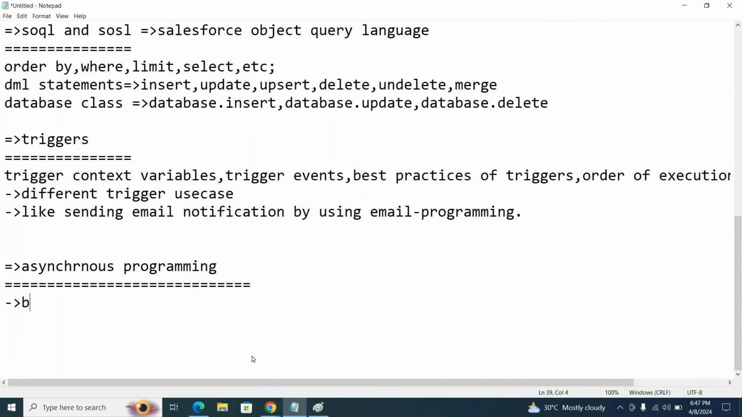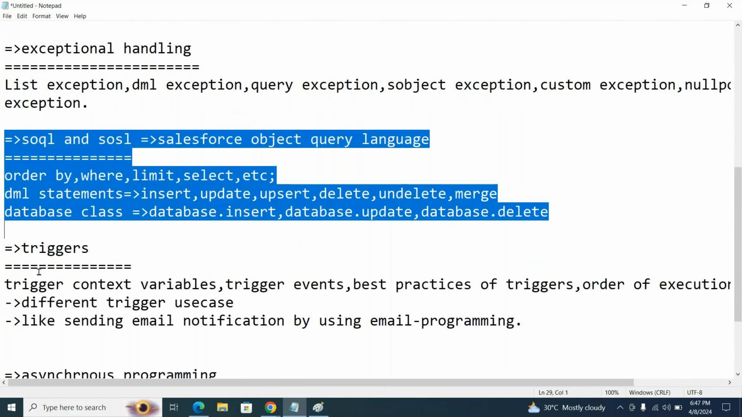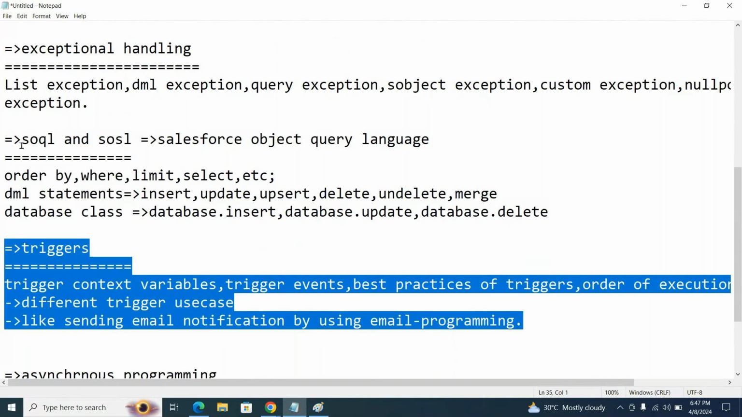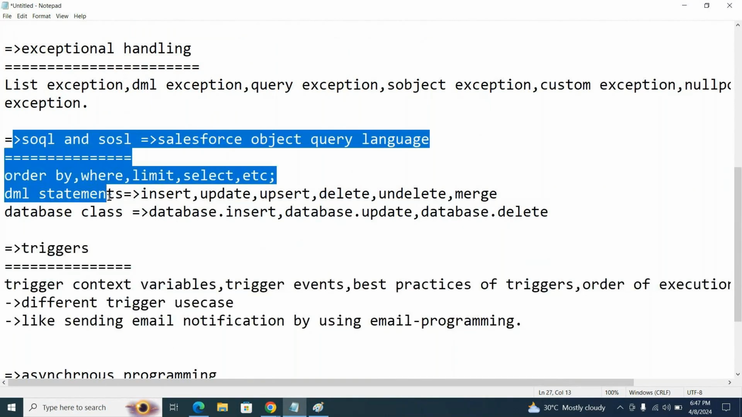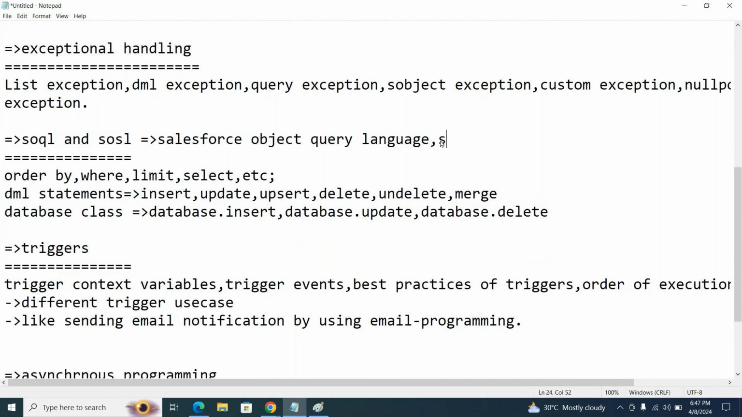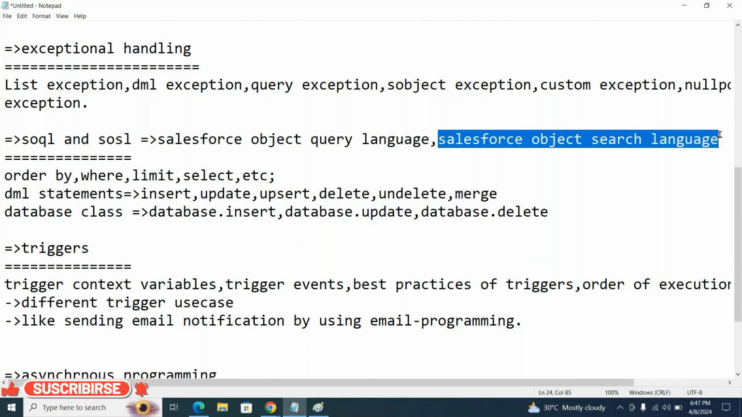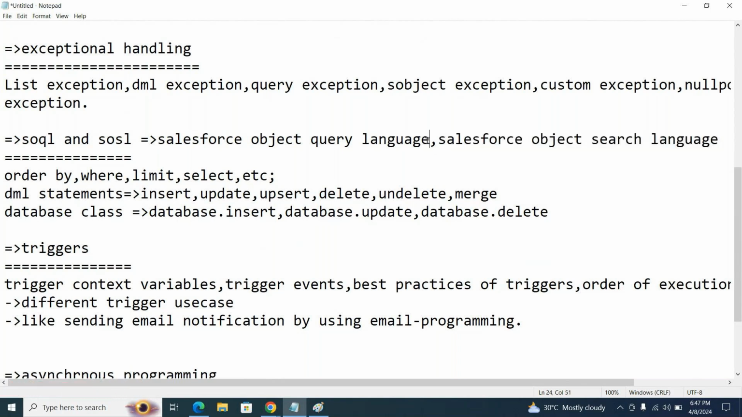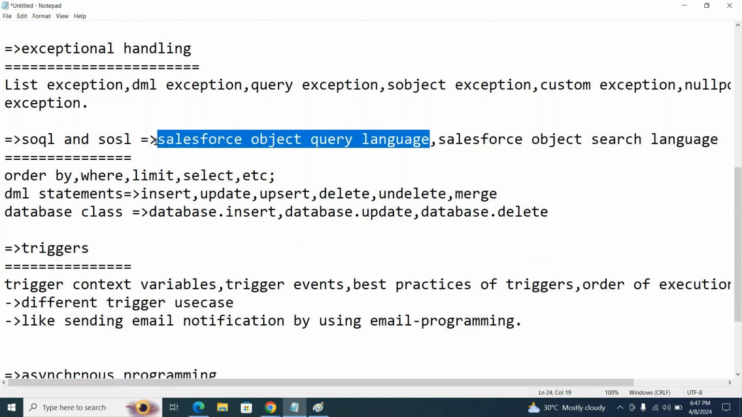So do these all come under SOQL, sir? No, SOQL is a separate topic, and triggers are a different topic. Do you know what SOSL is, sir? Salesforce Object Search Language. In real time, we will not use any SOSL, we'll use only SOQL. But I'll teach you SOQL and SOSL also. Only one query is there. For SOSL and SOQL, so many things are there. In real time, we'll go with SOQL. We'll not use SOSL.